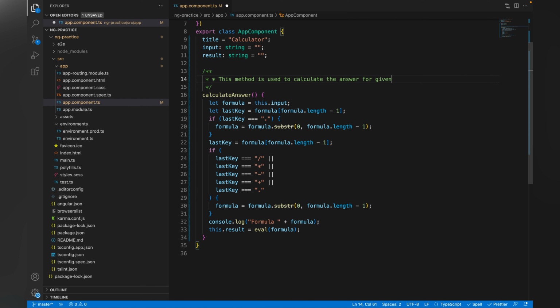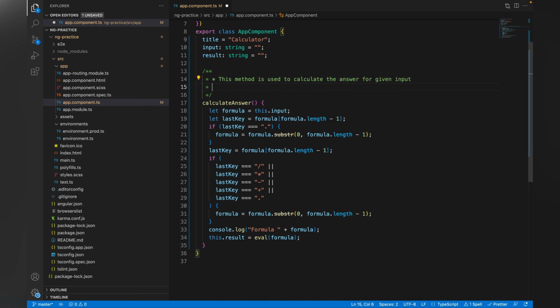So this method is used to calculate the answer for given input. So next we can just add an alert. So alert is for deprecation alert. So this we can just add it as a deprecated substring method, and this to be fixed in the version or to be replaced.